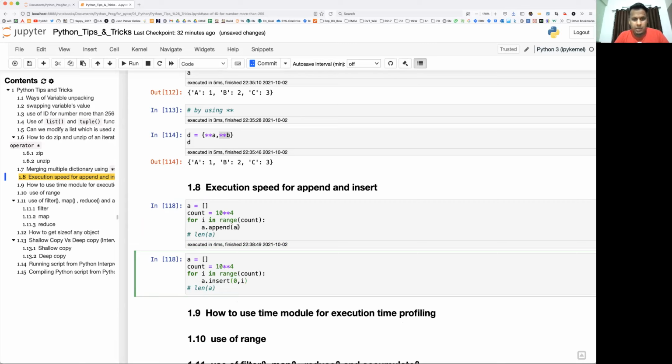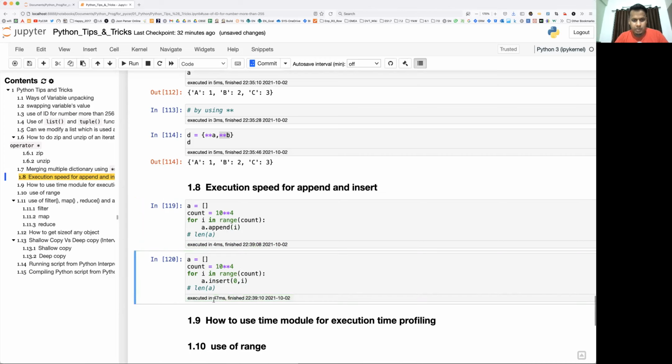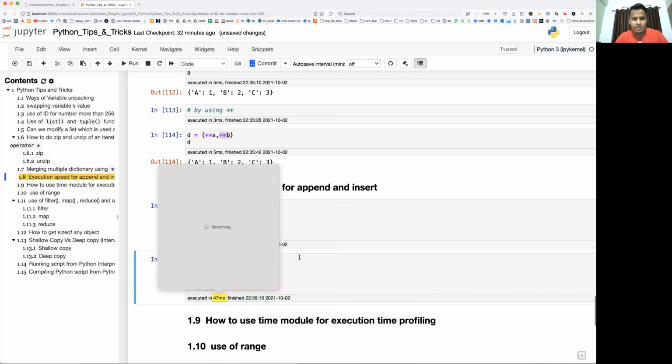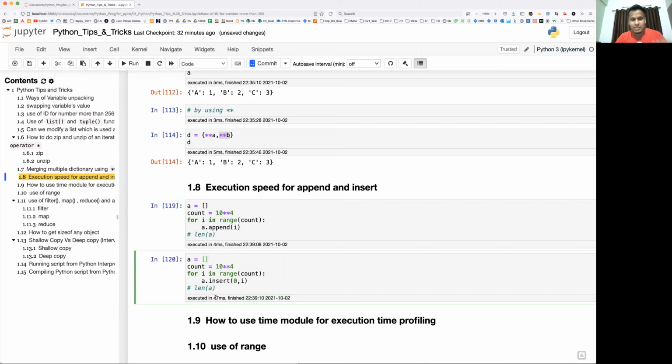I think this was my bad, I should have appended i, not a. Okay, it is going to take 4 milliseconds, and this is going to take 47 milliseconds. You can see it is taking significantly more time. You might not have noticed the difference, because this might be a very small number of elements for the Python interpreter, right?